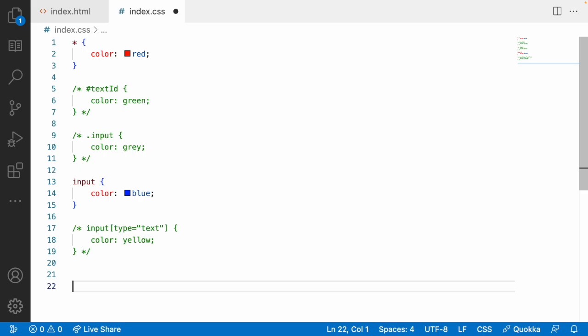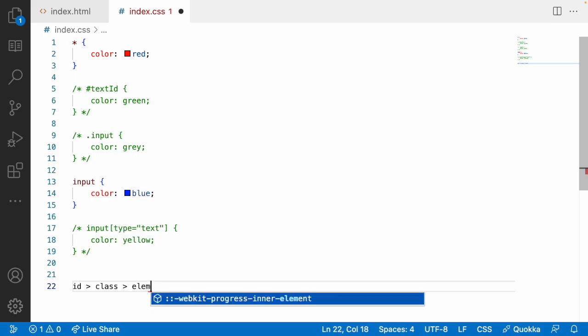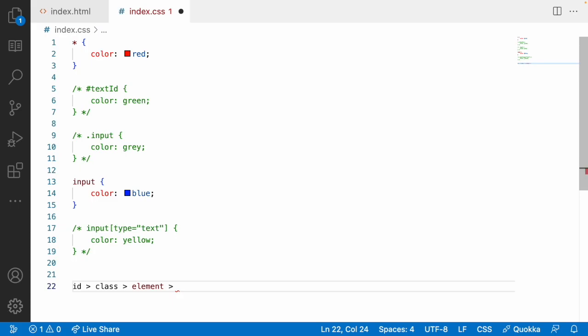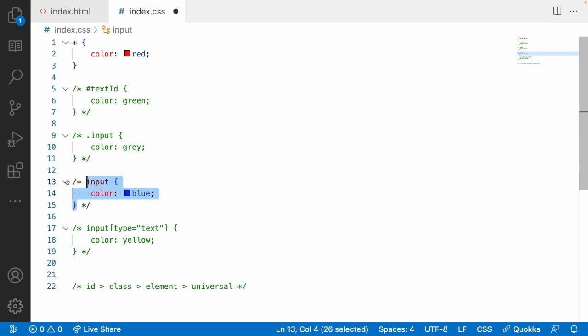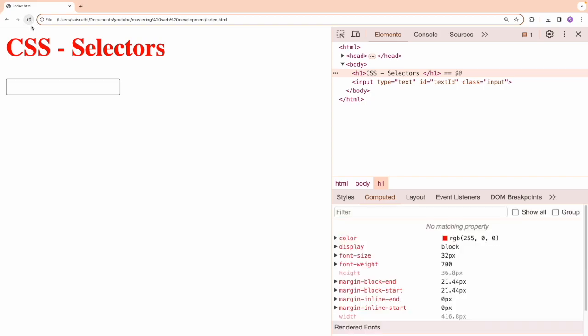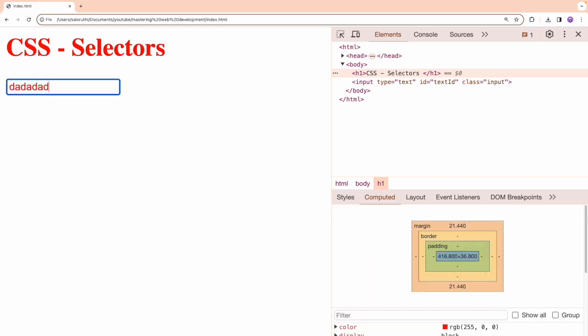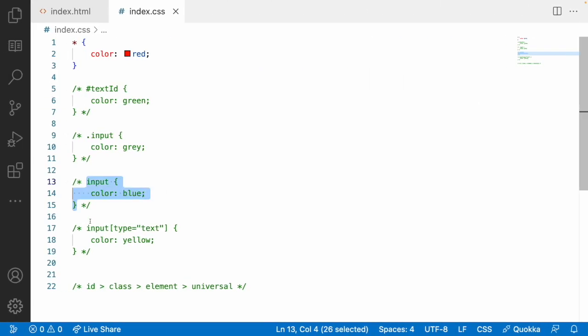By this, what we understand is ID is the top priority, and then it is followed by class selector, and then it is followed by element selector, and then it is followed by star, that is the universal selector. So let me use it as universal. Comment this. Now let me comment this, and then it will pick the universal selector. Let me go here and reload. So you can see the universal selector. That means this is the order which we are following.